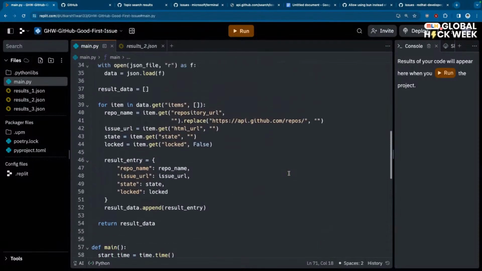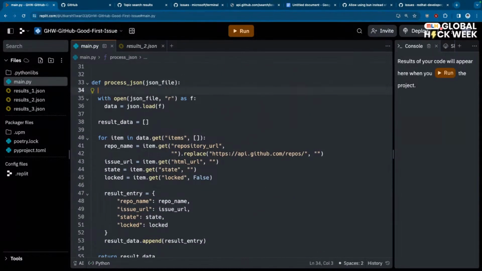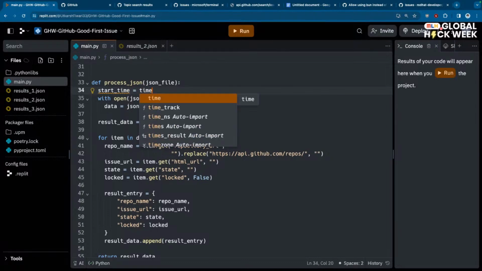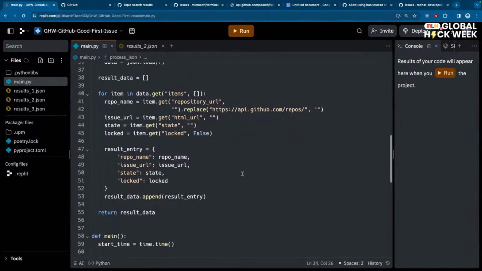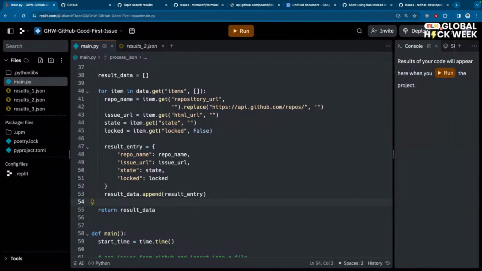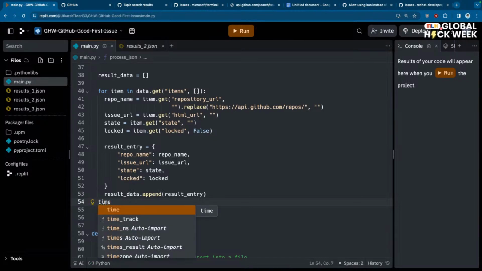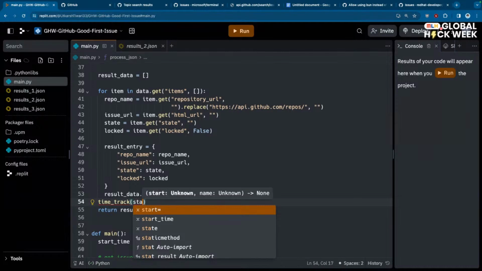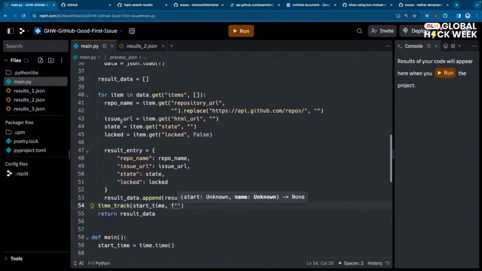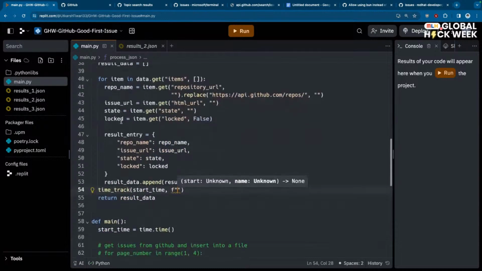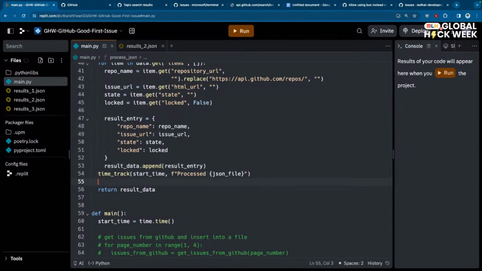What else? Oh, we have not actually tracked how much time it takes for this process to happen. So let's do that. We do a start_time equals time.time. That's our start time. And once the function ends, where does it end? Just before the return, of course. We need to do it before the return, because after return nothing works. So here we can go time_track, take the start time, and how much time did it take? Processed JSON file. That should get us the name of the JSON file, I think.